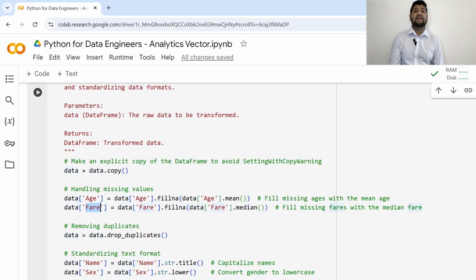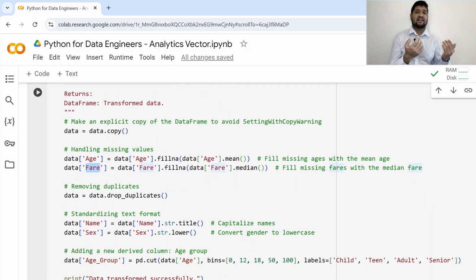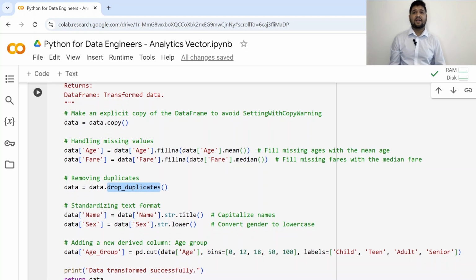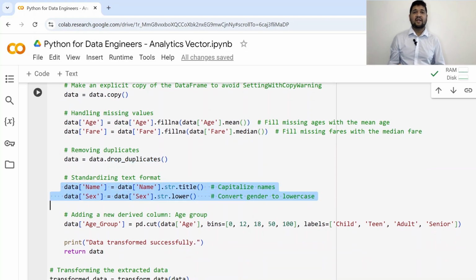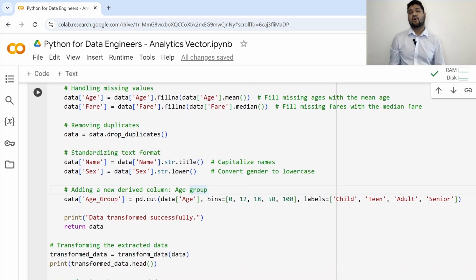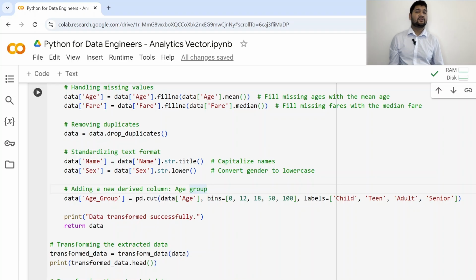We also remove duplicates and we drop them to prevent redundant data from skewing analysis. We also standardize formats, like text columns like name and sex are reformatted for consistency. Names are capitalized and genders are converted to lowercase. We can also add derived columns. A new column, that is age group, is introduced, categorizing passengers based on their age. This step enables grouped analysis, such as understanding survival rates by age group.